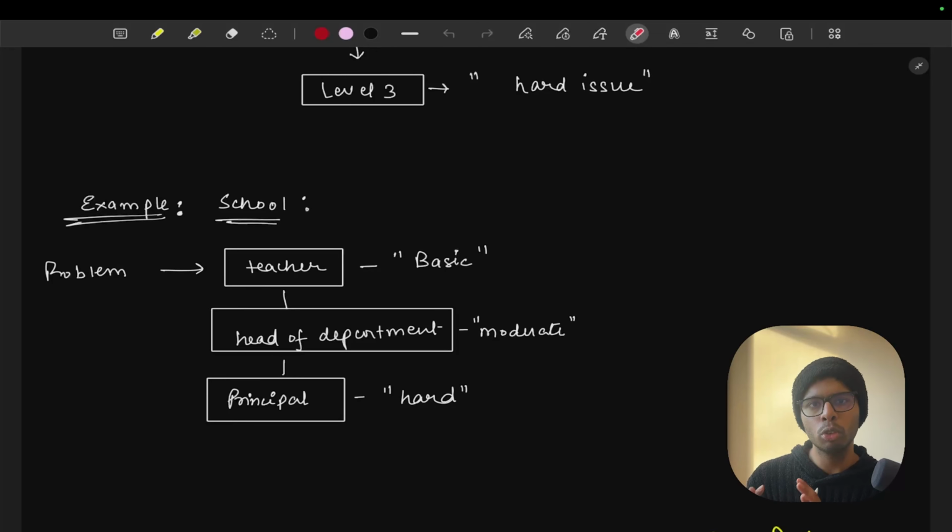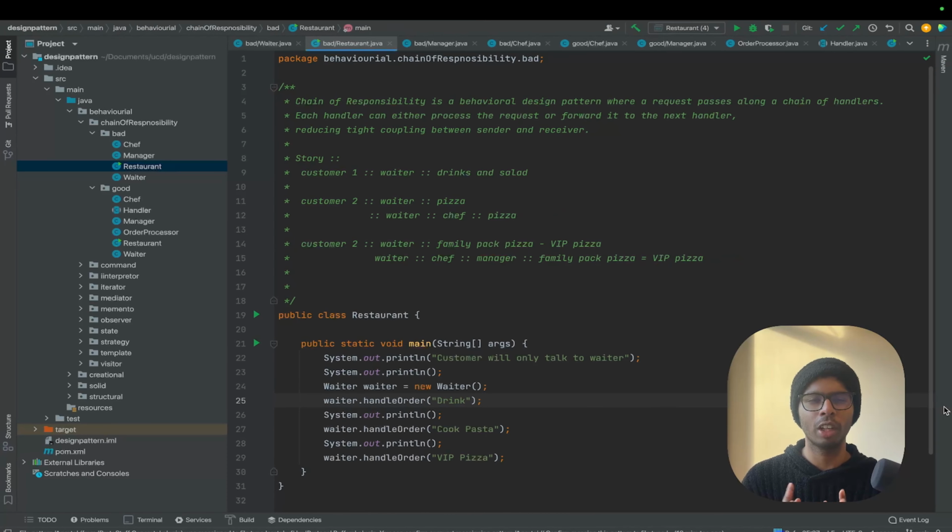Now let's move to the code and see it. We are going to study two codes: one is the bad code and another is the good code. So let's go to the code section now. We are on our IntelliJ. First of all, we are going to see the bad code, how we would make this functionality, but it is not the correct way.